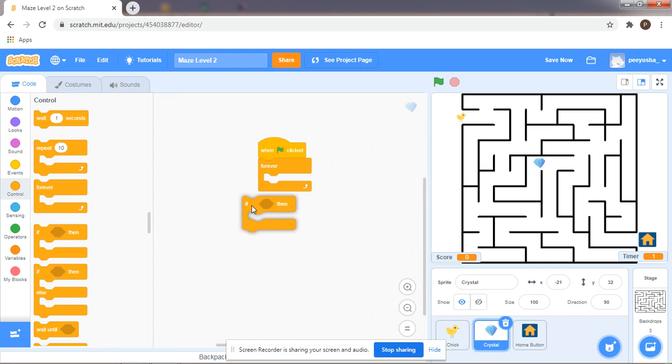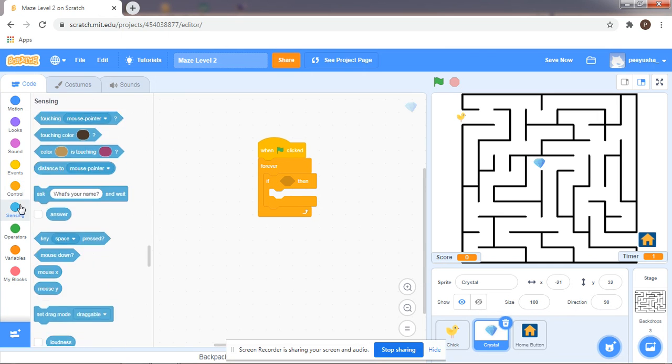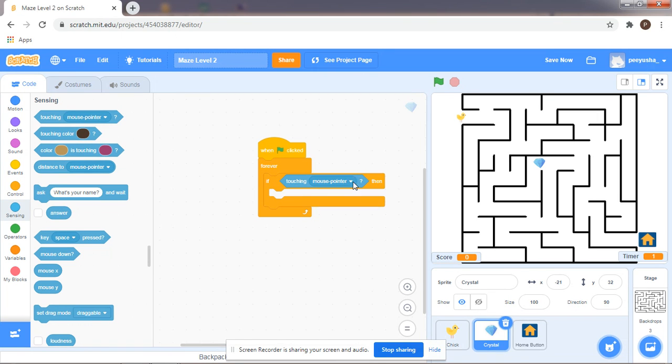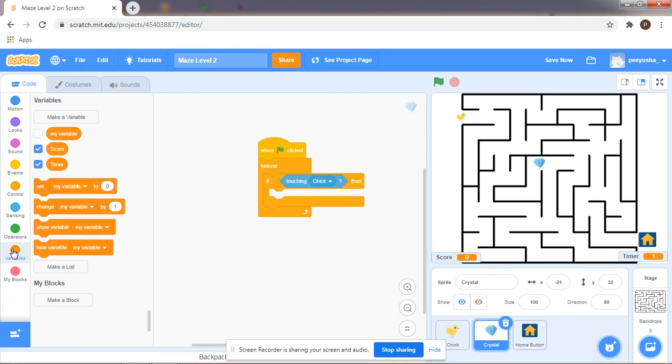Inside the forever code block, we're going to drag and drop a condition, and the condition is that if my chick is touching the crystal, which is the first code block from the sensing, if touching chick, then go to variables and drag and drop change my variable to score, and let's change the variable by 5.